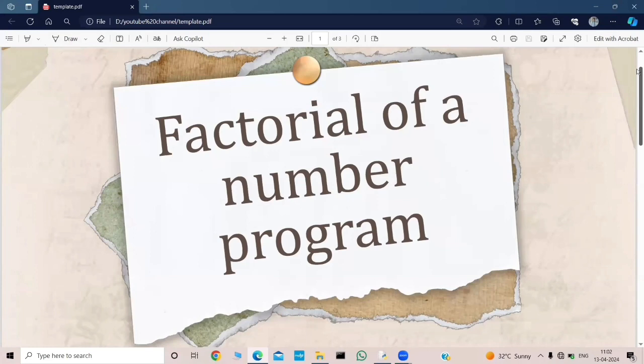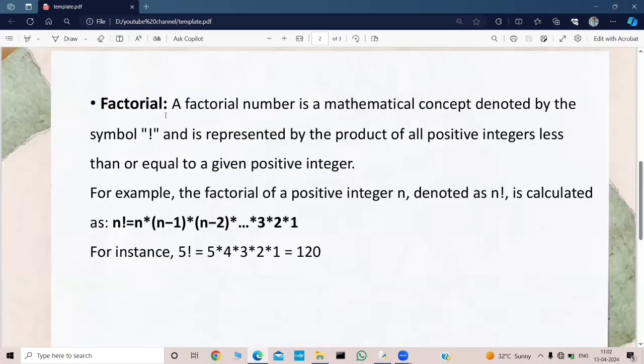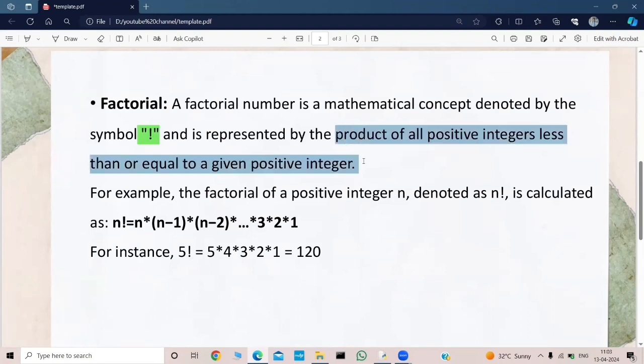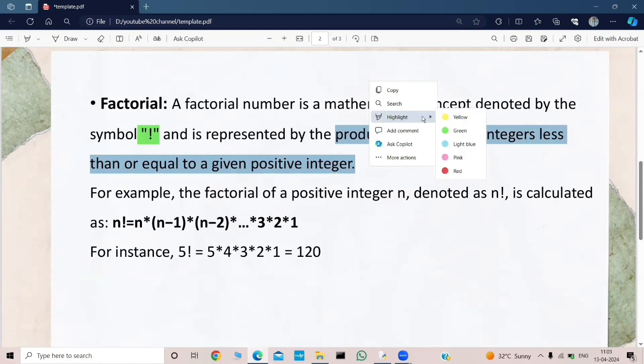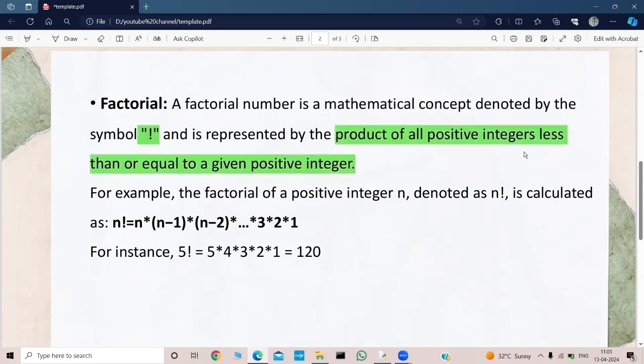In this video, we are going to discuss a program that is the factorial of a number. What is a factorial? A factorial number is a mathematical concept denoted by the symbol. So this is how we denote the factorial symbol. And it is represented by the product of all positive integers less than or equal to the given positive integer. So this is the definition of the factorial. That is the product of all positive integers less than or equal to the given positive integer.